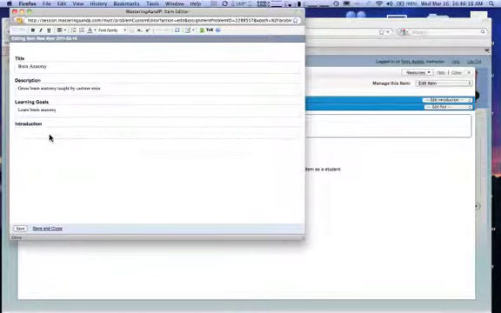Now, introduction block. Personally, what I do in this area is I put in the link out to our video so the students know what they're going to be doing. So we're going to type in some simple instructions here. Please watch this video. And the questions, the way I set this up, are going to appear on the right.